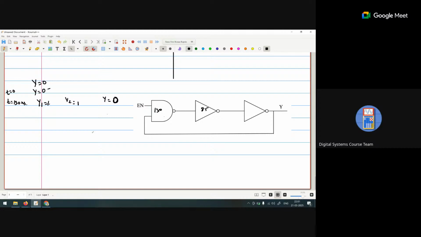130, 85. Okay, at t is equal to 0, at this point I am just representing as Qn plus 1 and 2. Okay, this is the Qn plus 1 and 2, and this is the Qn plus 1 and 2. Now we consider the y is equal to 0.